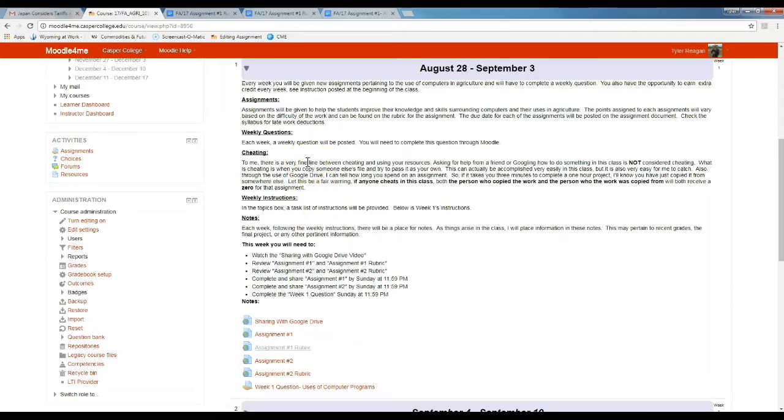This will actually be done through Moodle. Most of everything we're going to do in this class is going to be through Google Drive as far as submitting assignments, but these questions are actually going to be done every week through Moodle.